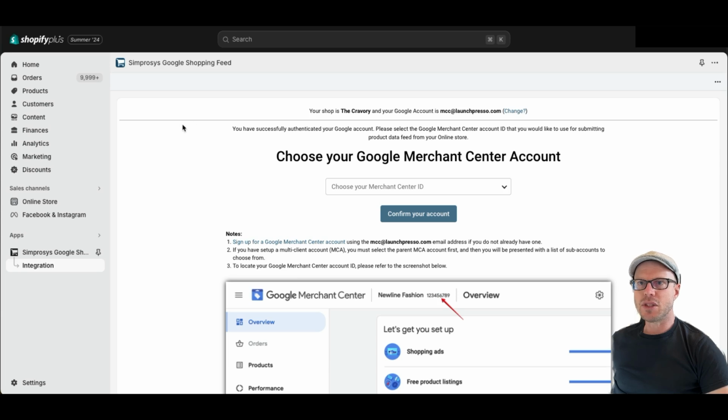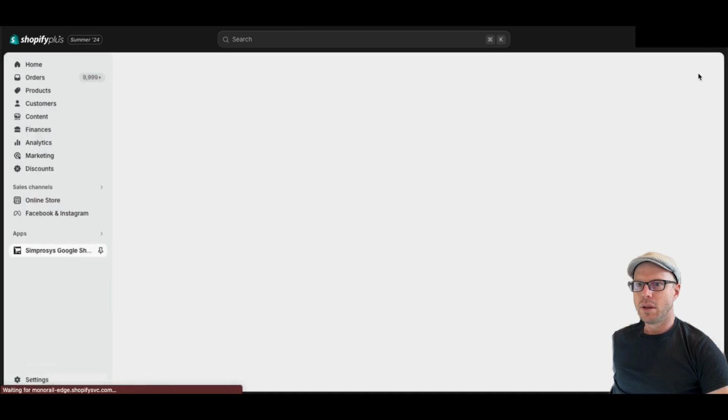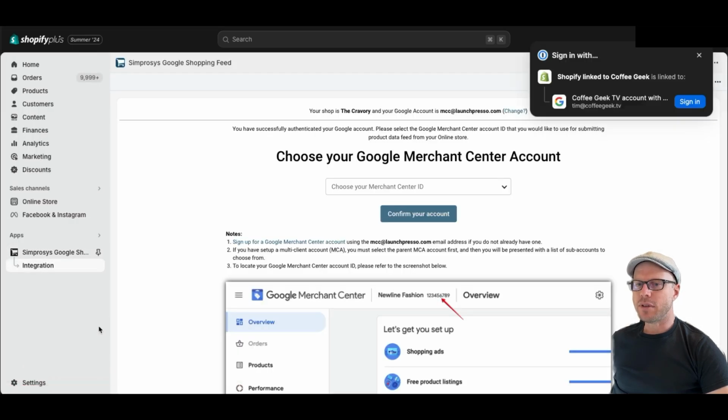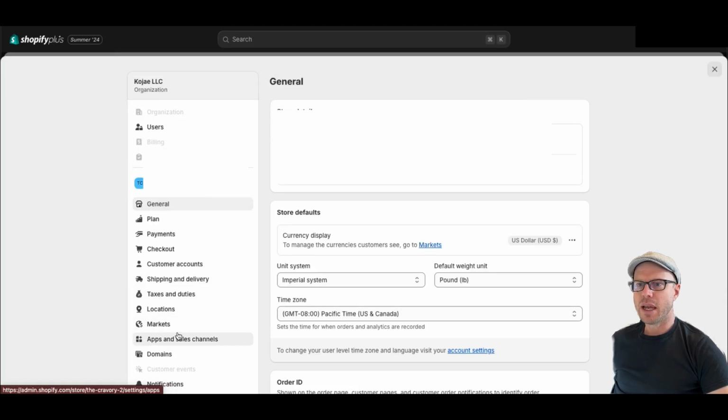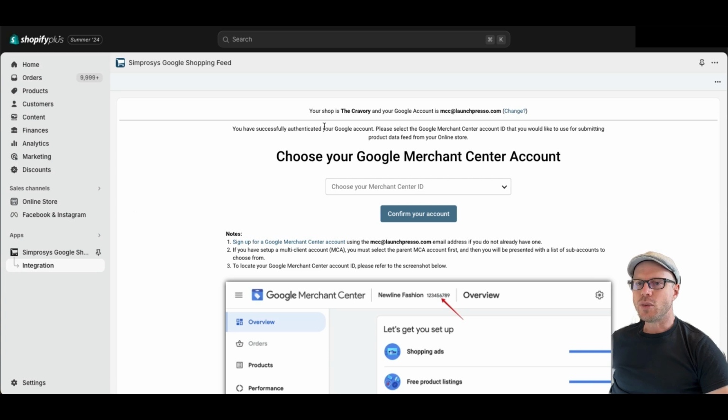Now, I've previously installed this app on one of my client Shopify stores, but we've yet to set this up because for the longest time we have been using the Google and YouTube app, and the time has come to upgrade. And once you've installed the app, if you're having trouble finding it, you can always search for it in the top search bar, or you can come to the settings here and find it under apps and sales channels. Next, you'll come to integrations.